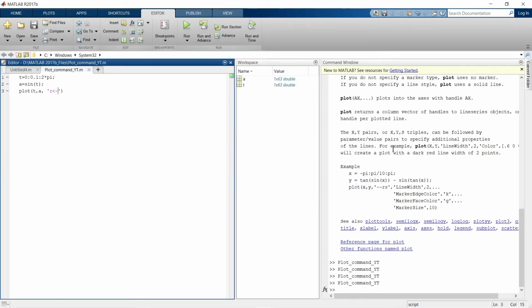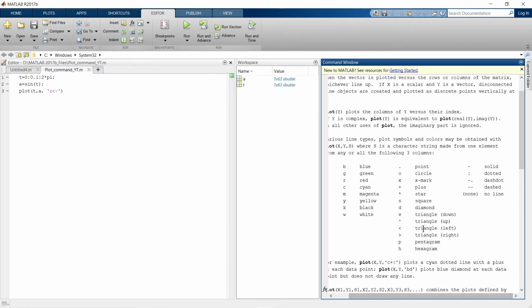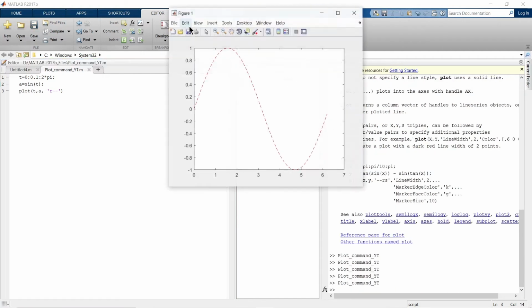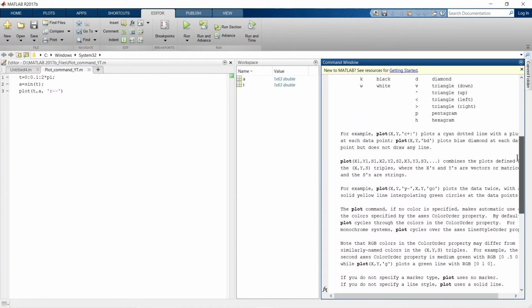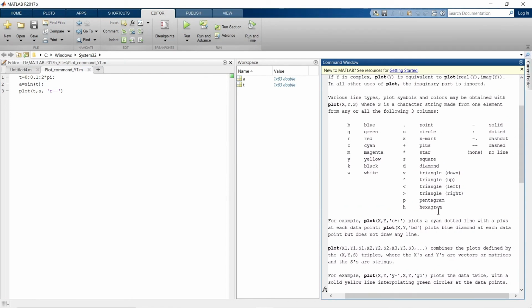Now there are varieties of lines you can use. Let me try something else. I'll just remove this marker so it looks appropriate and we'll use a double dash. Double dash is for a dashed line. We'll run this and see, you can have this dashed line. So using these commands you can add your favorite color or style to your plot.